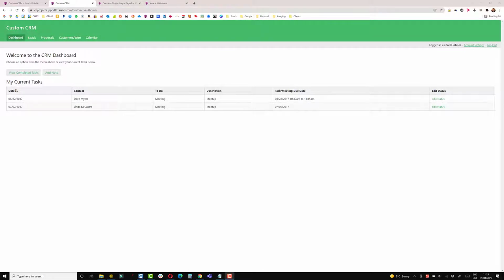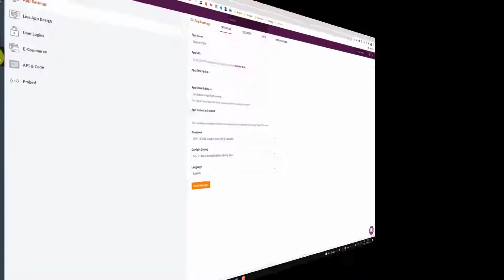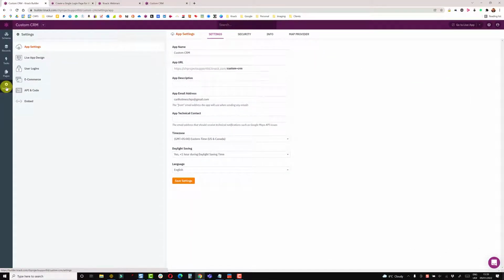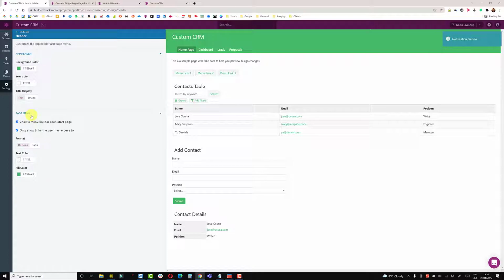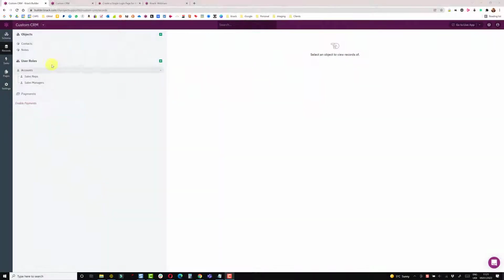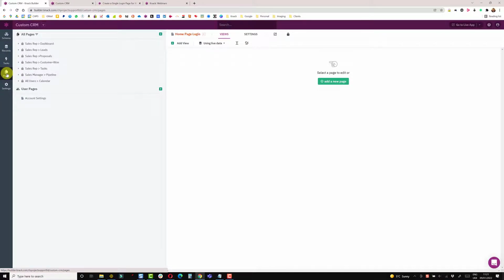When you create an app, just go to templates and download custom CRM. To ensure users only see pages they have access to, first of all, go to settings, live app design, header and menu, and make sure the box that says only show links the user has access to is checked. In the builder, there's a couple of objects, contacts and notes, but we're particularly interested in the pages section.